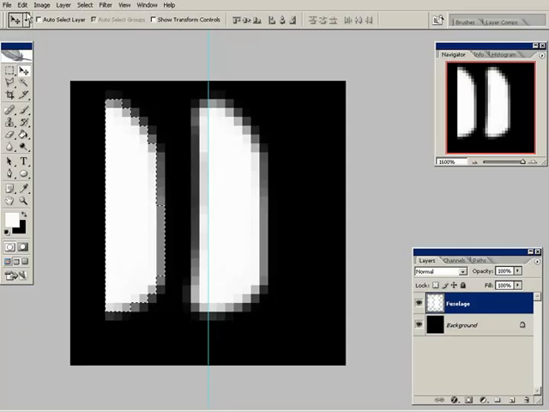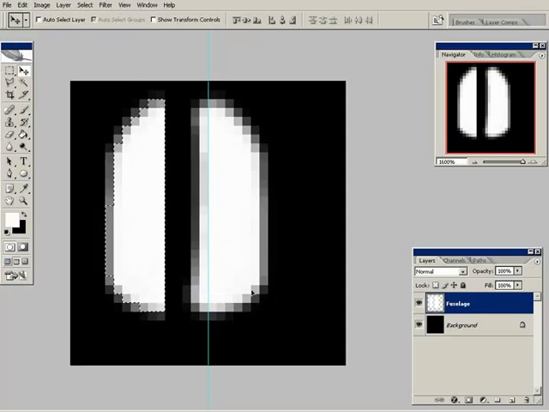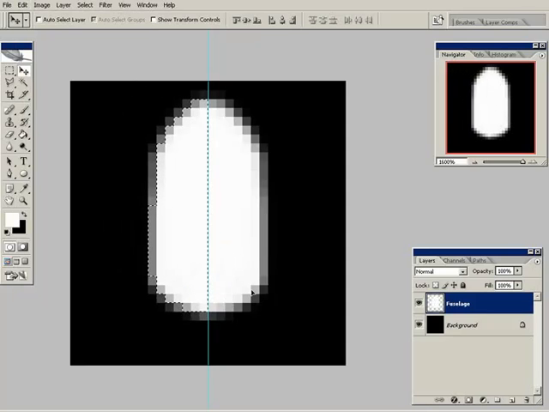Now once we've done that, we're going to go to Edit, Transform, Flip Horizontal, and then I'll just use my arrow keys and we'll nudge it right back over and hit Control-D to deselect. So now it's all nice and symmetrical, and everybody's happy.